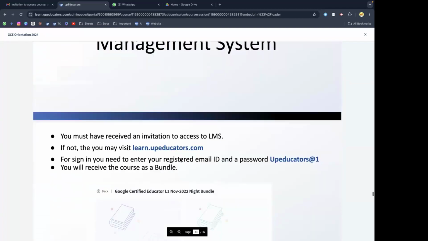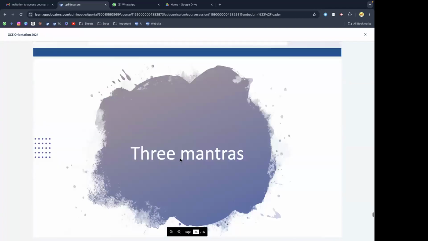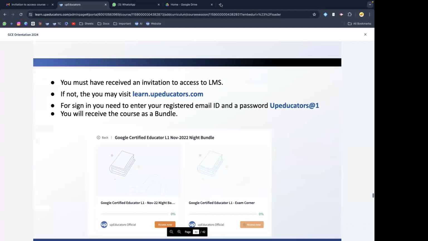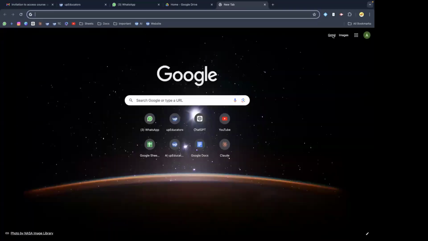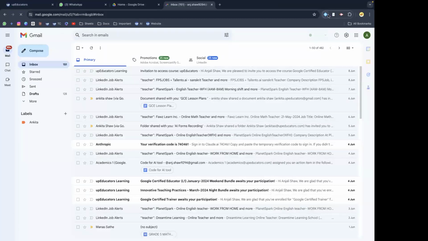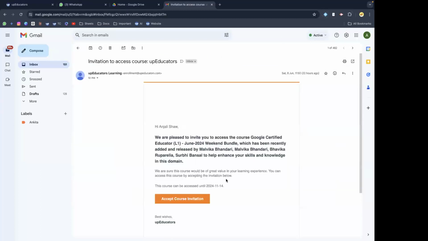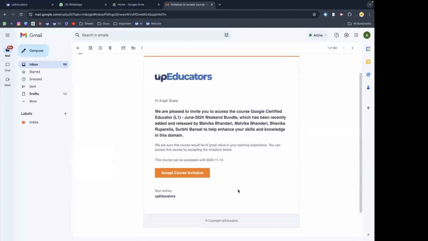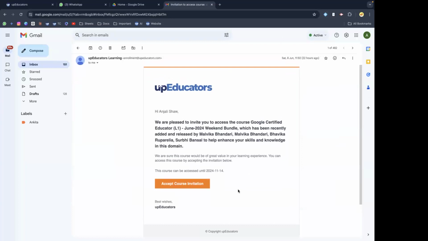Okay. Now, coming to the LMS part. One thing I think all of you must remember is what email ID you have provided to us. Please check on that mail ID. You must have received this mail. If not received, please check it nicely. Check the same mail ID which you have given to us.